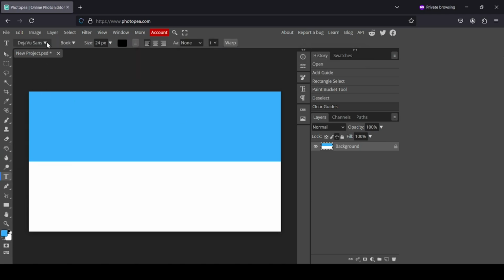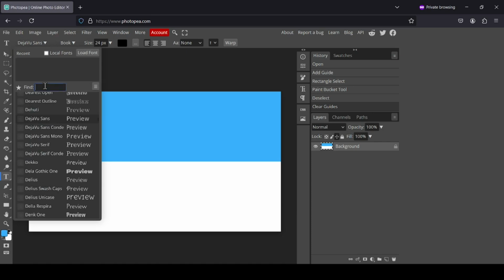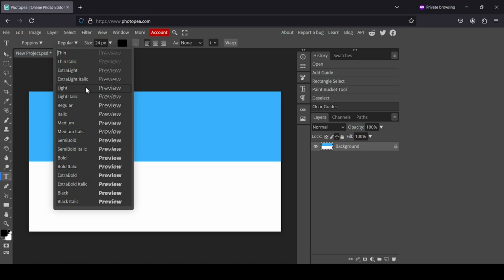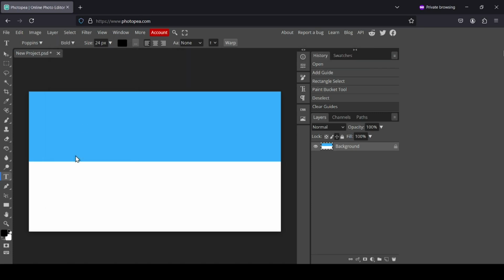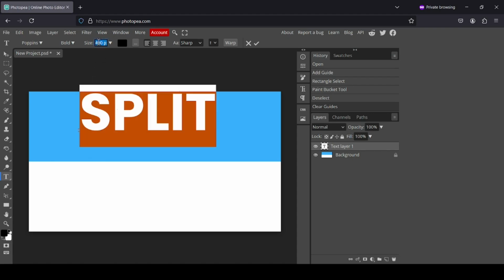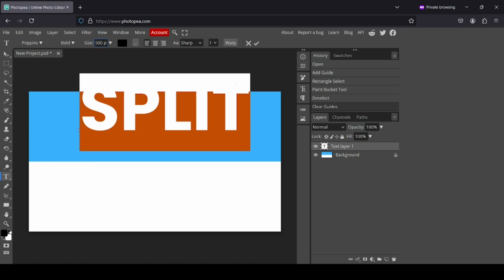type tool. And now for the font, I'm going to select Open Sans. For the style, I'm going to go with bold. For the size, I will try 400 pixels. And now I'm just going to left click here. And now I'm going to type my text. So here it is. So I might increase it to 500.